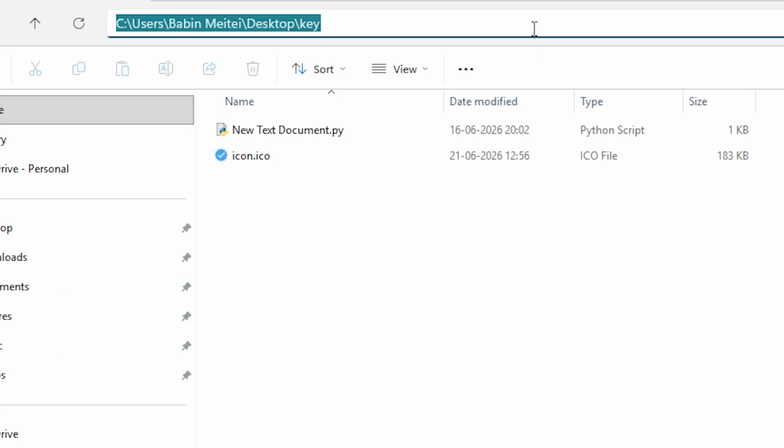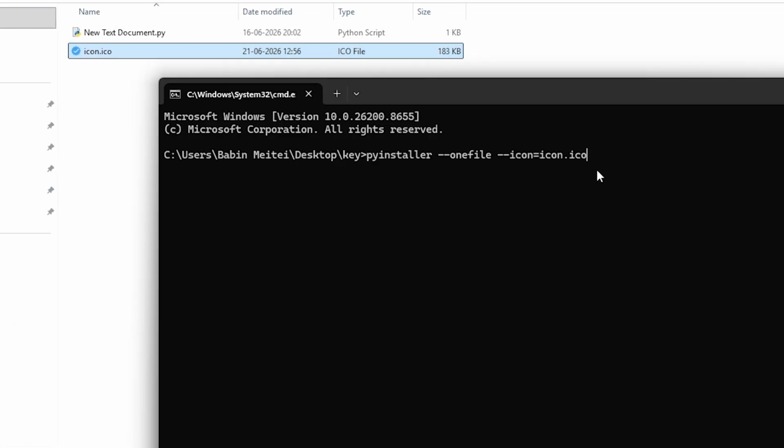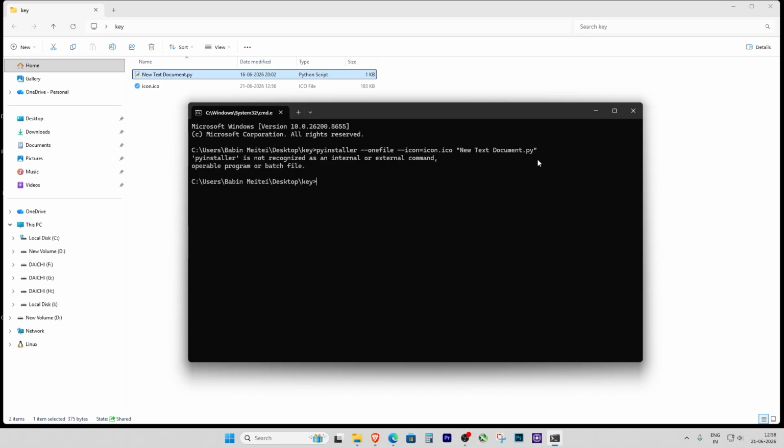Now open that folder and launch command prompt. At this point, most people try to build their exe and immediately get an error. Yeah, that happened to me too. The error says PyInstaller is not recognized. If that happens, don't panic.